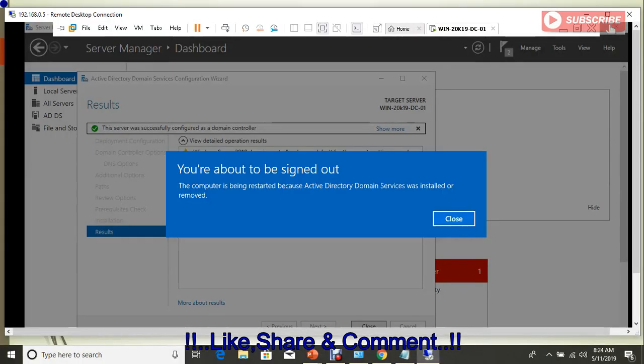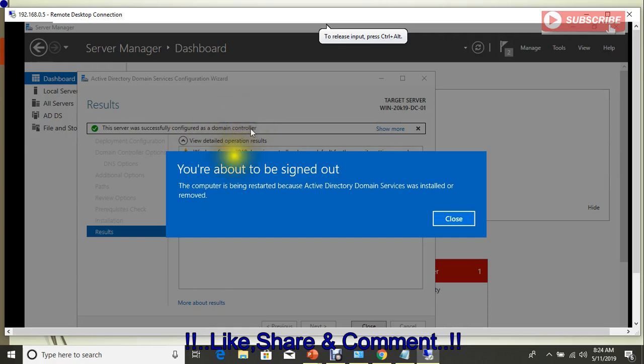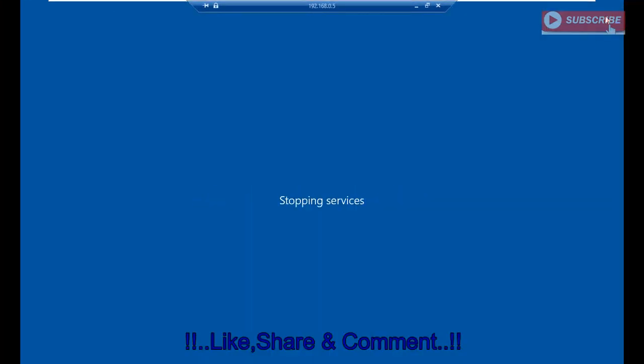So guys, installation is done here. As you can see here, this server was successfully configured as a domain controller. Now a reboot is required, so you should give one reboot so that everything that is required can be installed or settled down properly. So my server got restarted once that installation is done, and we will verify. We just need to wait for a minute to get that logon screen.